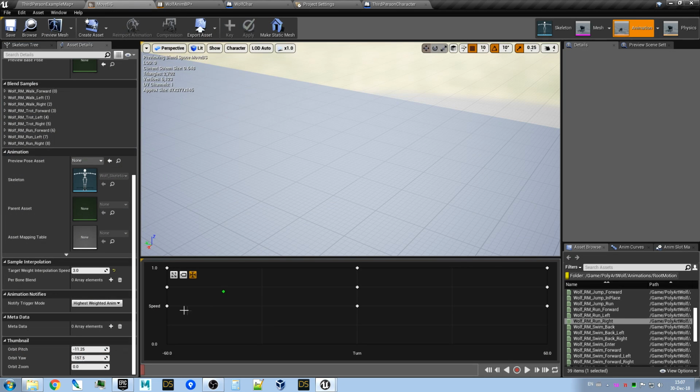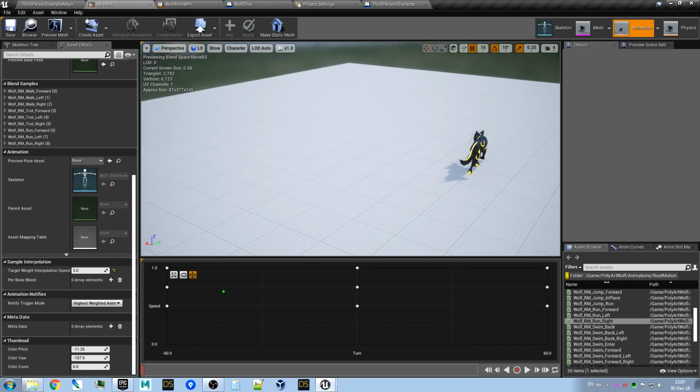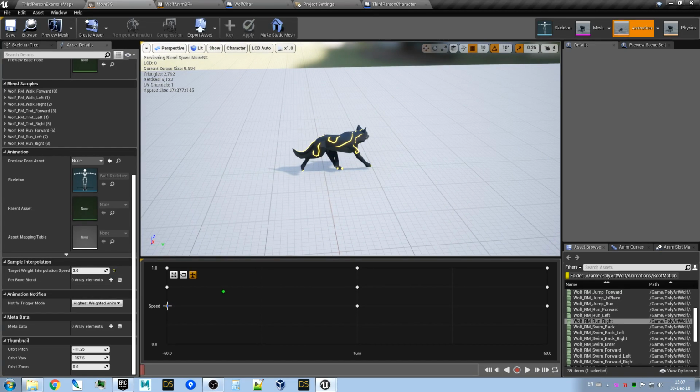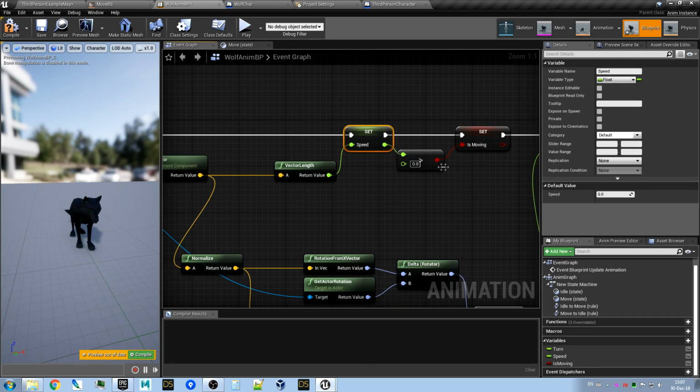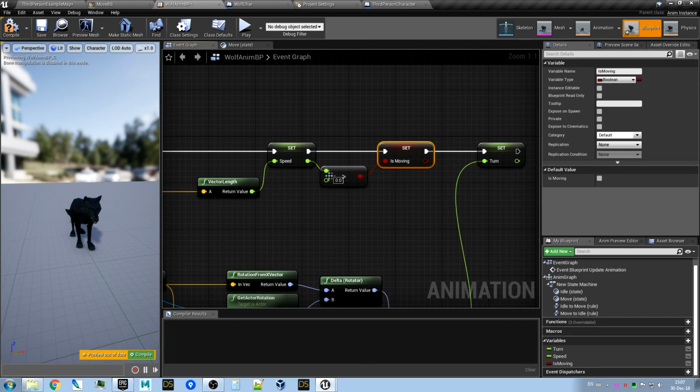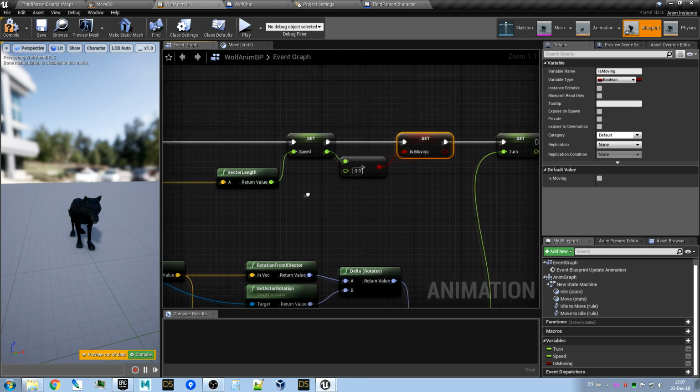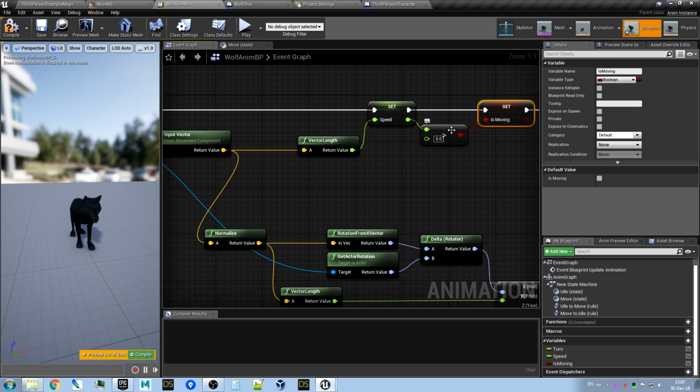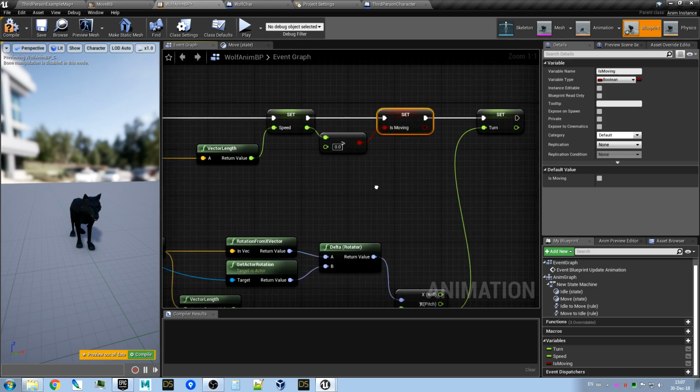As you can remember, in the blend space we use the speed axis to be between 0 and 1, and it starts to work at 0.5. So if you tilt your joystick at half, it will start to work, and if you tilt it full, it will sprint. And the isMoving variable is just: if the speed is bigger than 0, then we are moving, otherwise we are not.